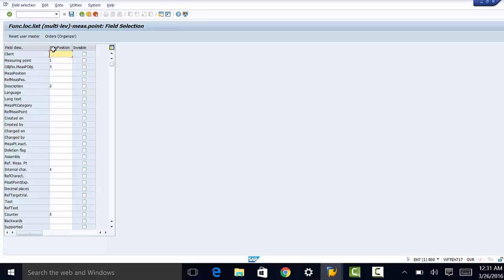So the third column is the invisible column. This column defines whether the field is invisible for user specific design. In other words, when a field is invisible, a user cannot select it for their variant. So if we have description as invisible and a user tries to create a variant, they will not be able to select that particular field.